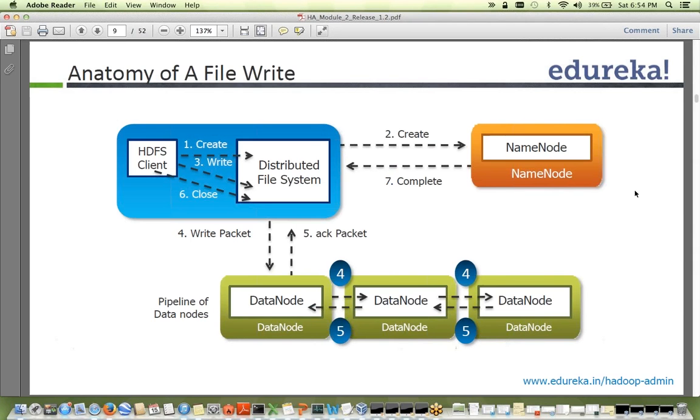This is a flow diagram with points that tell how exactly things happen. In this diagram, we have the HDFS client, which again is the machine from where you are running Hadoop commands. Then you have the distributed file system, which is the Hadoop Distributed File System, and then the name node and the data nodes. The first step is that the client talks to the name node and says it wants to write something. It makes a create call, which in the background is a Java API call, saying I want to create a file.